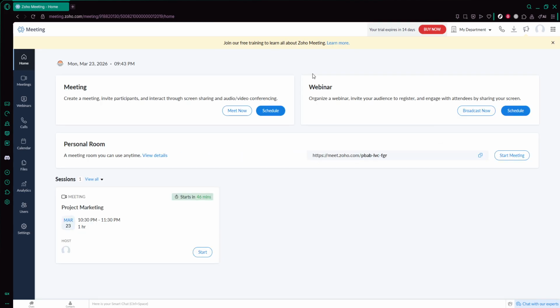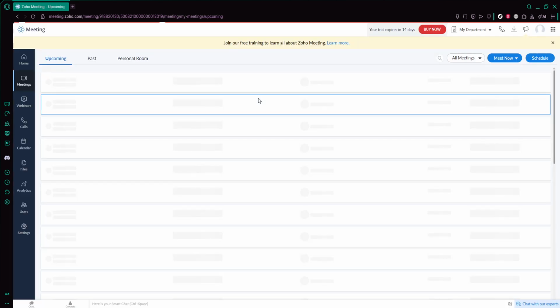To present your screen, use the share screen control. When you click it, Zoho Meeting will usually ask whether you want to share your entire screen, a specific window, or a browser tab. Choose the one that makes sense for what you're presenting and confirm. Remember to close any sensitive or unrelated windows before you share.